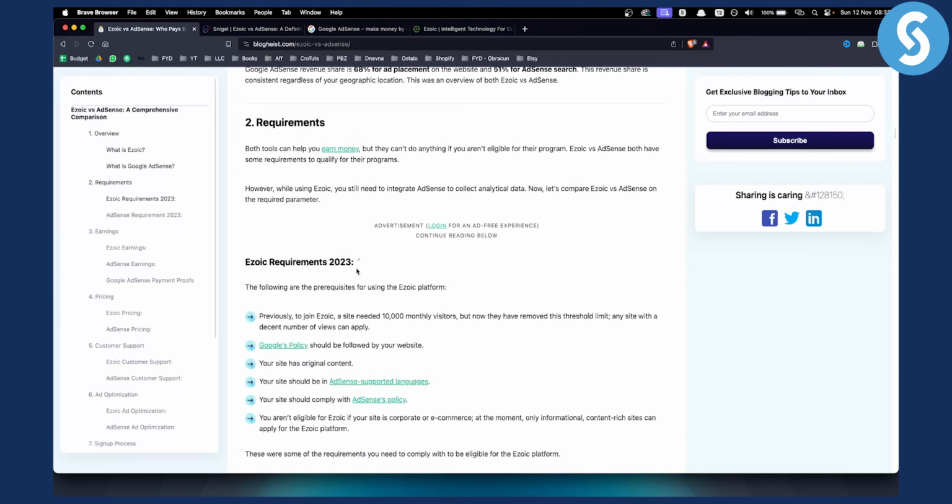That's the first thing. Now, as you can see, previously, to join Ezoic, a site needed 10,000 monthly visitors. But now, since they have removed this threshold limit, any site with a decent number of views can apply. Keep in mind that you will need to have at least 1,000 monthly visits, right? Google policy should be followed by your website.